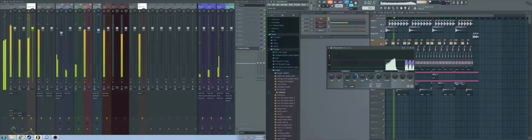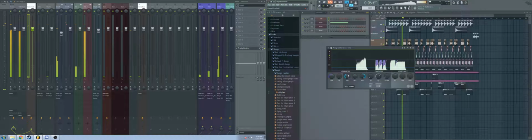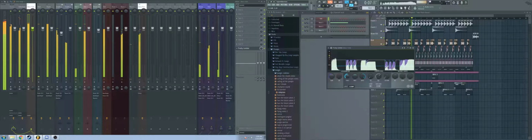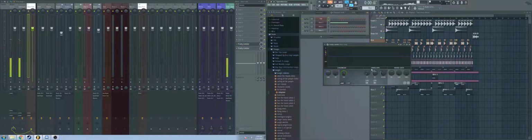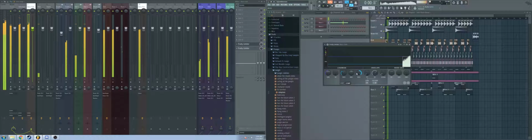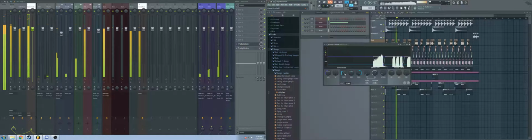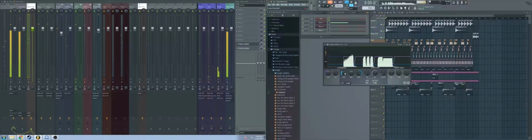And it says sidechain. Sidechain basically means duck. Right click, kick. Do some weird stuff. Okay, now it's ducking to the kick. And do some weird stuff. And duck to the snare. Doesn't really need to duck to the snare, but why not?